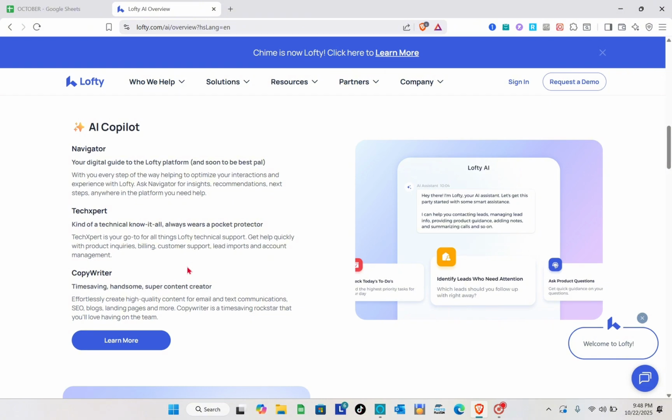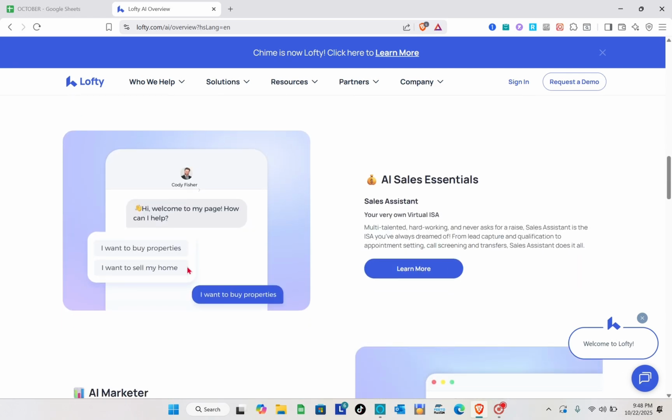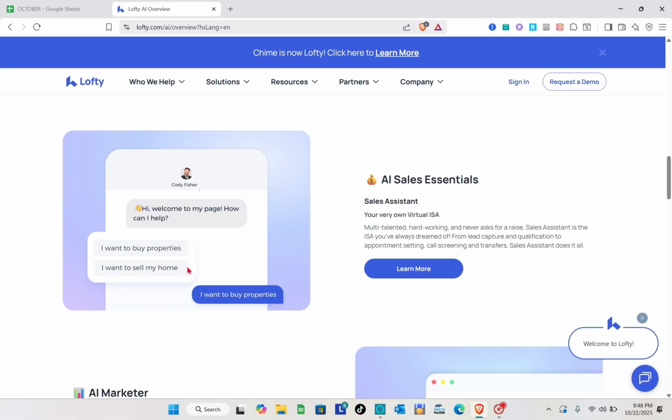And for the copywriter, this one is a time-saving, handsome, super content creator. Effortlessly create high-quality content for email and text communications, SEO, blogs, landing pages, and more. The copywriter is a time-saving rock star that you will love having on your team. For the AI sales essentials, we have the sales assistant. It's multi-talented, hardworking, and never asks for a raise. The sales assistant is the ISA you've always dreamed of, from lead capture and qualification to appointment setting, call screening, and transfer. The sales assistant does it all.